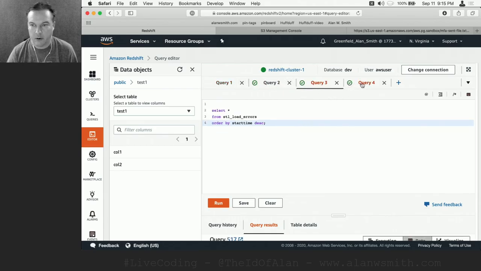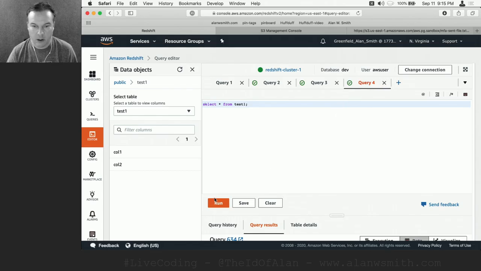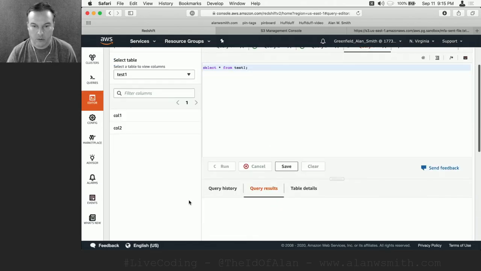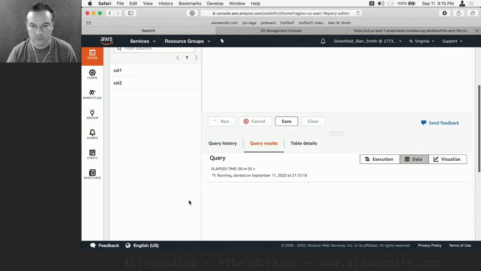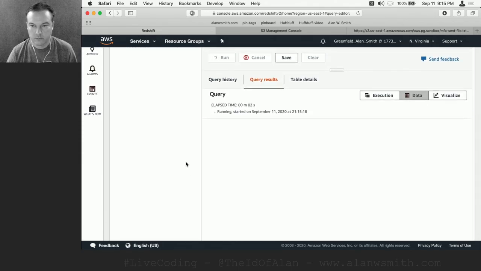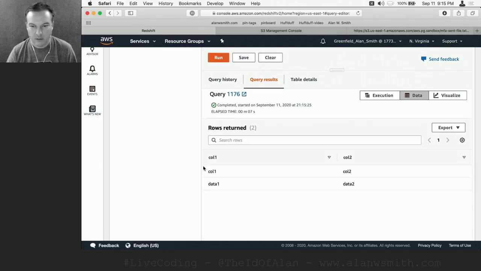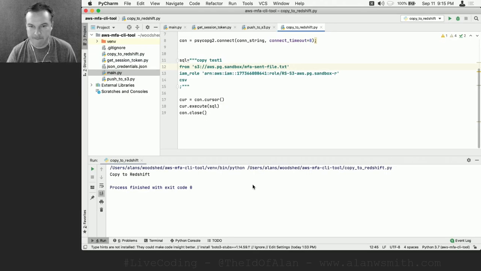Select star from SQL load errors, not what we want. Select star from test one. All right, let's run this. Again, this surprises me. Call one, data one, data two. Did not appear to load anything. Crap. Come on.